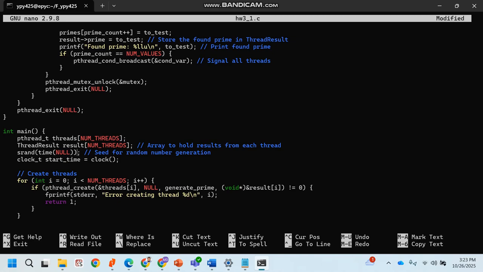Once that happens, we print all the prime numbers we found, display the total count, show the execution time, report how many threads we used, and clean up our synchronization primitives.